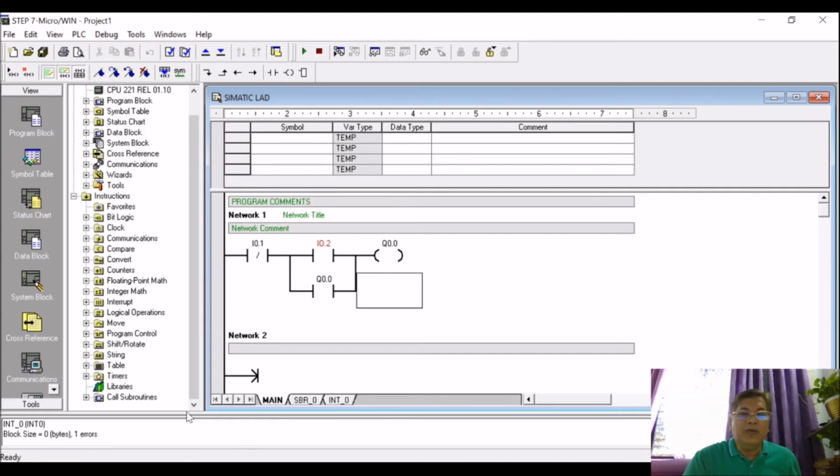Okay, now if you want to change the error, click here I 0.2, and then you change it with the correct one, I 0.2, and then click here, and then compile, PLC compile. So then you will see here 0 errors already.